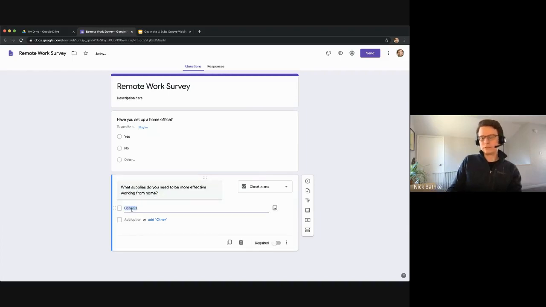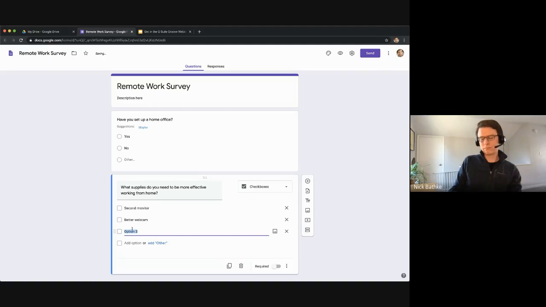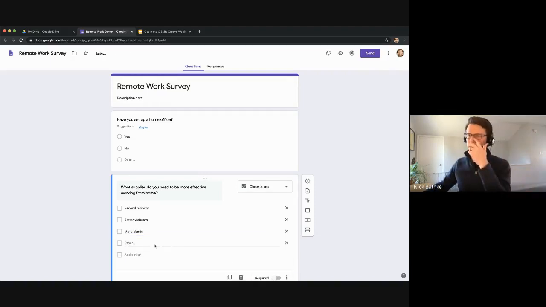Okay, we got a few options here, maybe a second monitor. I think that's always a good option. Webcam. Click on this, plants. And we can just put add other and they can fill it out again, just like before. So now this one, unlike multiple choice, we're giving them multiple select options.